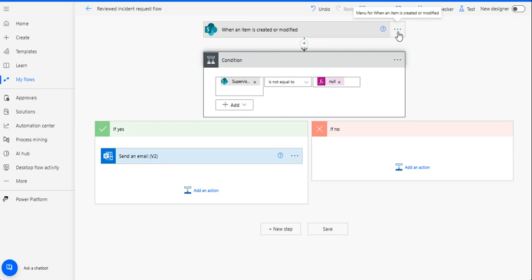Instead of just firing every time an item is created or modified, I could tell my flow to only run when my status is either pending or approved, or when an amount is greater than 1,000. So that's the beauty of using trigger conditions. You can tell your flow when you want it to run. Without wasting much time, let me show you how we can add a trigger condition to our flow.